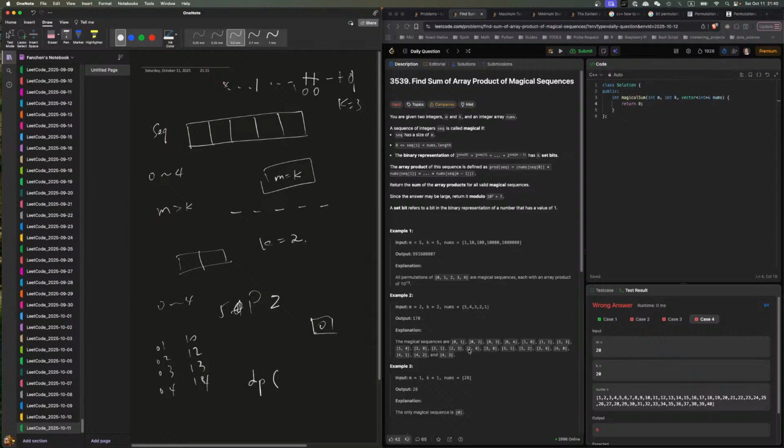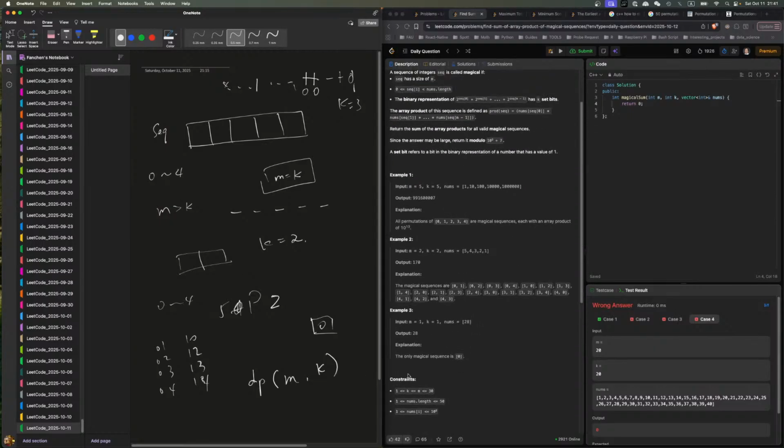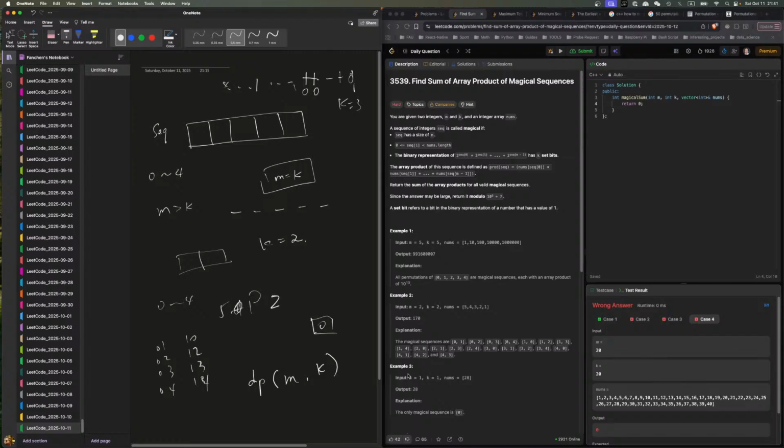The total length doesn't change, so that's not what changes. What changes is the number that we put in, and the number is m. Right? What is the m value? What does k do? I forgot. K is the number of bits that need to be set. Yes. Number of bits that need to be set. Right, number of bits that need to be set.